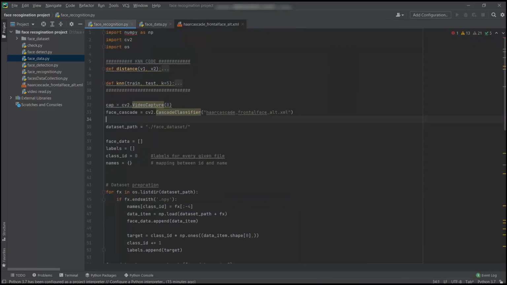In face recognition, I will be using this facial data for the recognition part. Okay, and these are our normal arrays where we are storing our facial data, and labels are the names of the data. I have made two new variables here, class ID and names. So class ID will basically be the labels for every given file, and names are where we map a particular name with a particular data file.